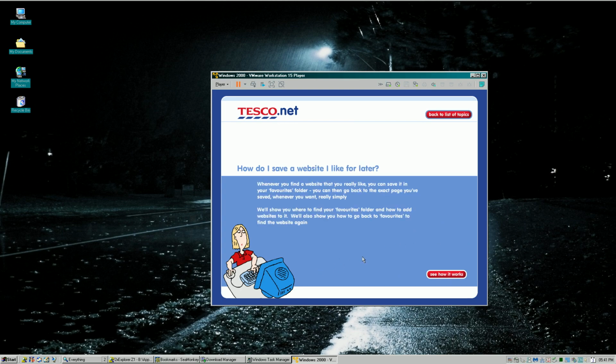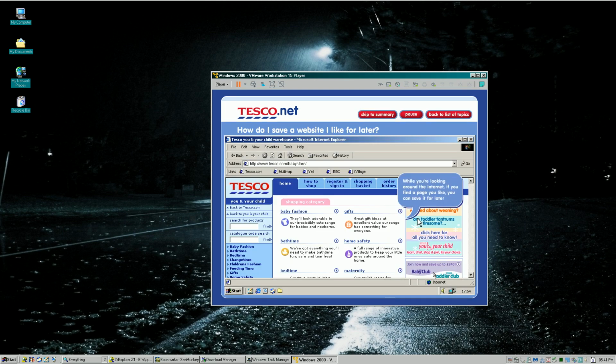How do I save a website I like for later? Whenever you find a website that you really like, you can save it in your Favorites folder. You can then go back to the exact page you saved whenever you want, really simply. We'll show you. While you're looking around the internet, if you find a page you like, you can save it for later. You can do this by using the Favorites button.